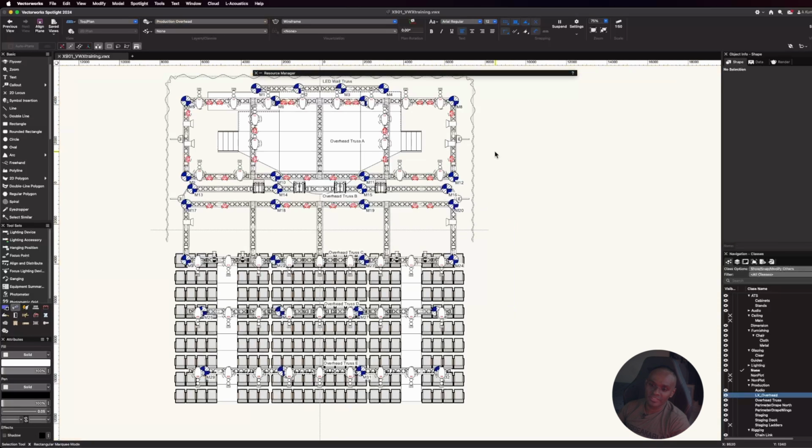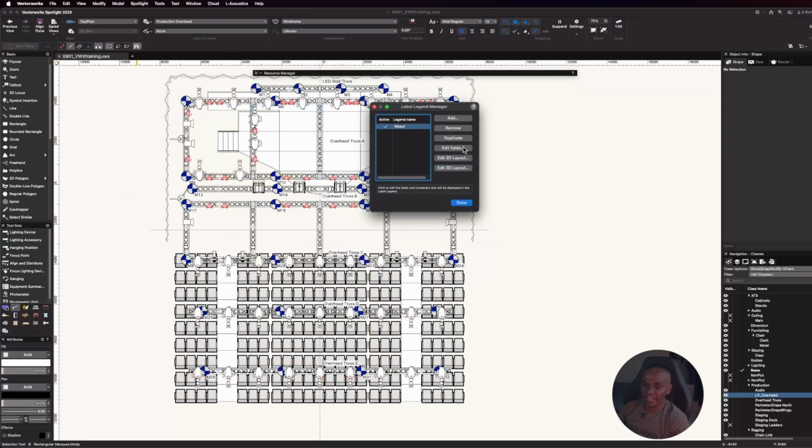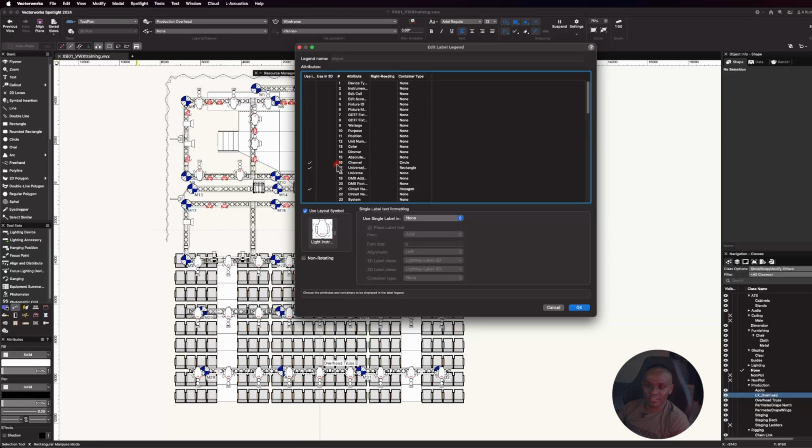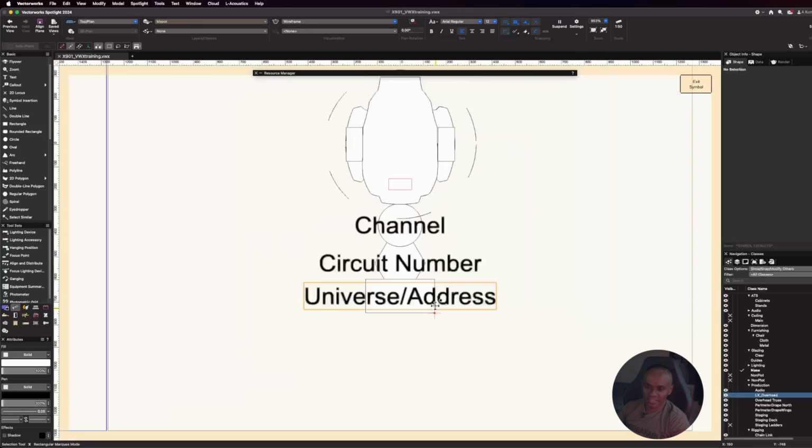And hit exit symbol. Okay, now all I need to do is go over to my Label Legend Manager and edit fields. And now you'll see that for channel, I have a big circle option. For universe, I have a big rectangle, and for circuit number, I have a big hexagon. And hit OK. Make sure it's selected and edit 2D layout. And you can see everything's all scrunched up in here. So same idea, I'm just going to space them out.